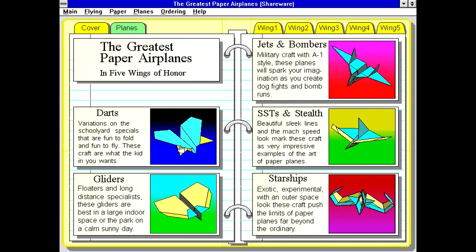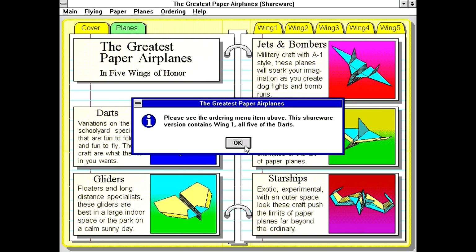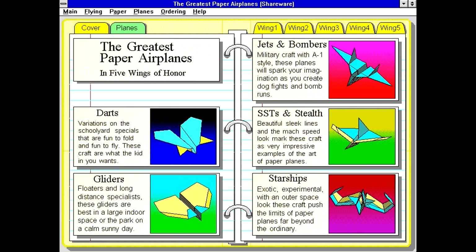Darts are designed for really fast throwing, which is why I usually wasn't really fond of them, whereas gliders are more about distance, and the throws are usually gentler with gliders, so you don't have to worry so much about just whipping your arm like crazy. So I tended to go for the glider shapes, but unfortunately we don't get to see them. So that was the greatest paper airplanes, and yeah, this was absolutely $30 software. This was not shovelware by any stretch of the imagination.